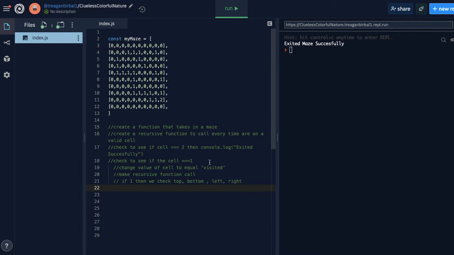And we can also think about how we could protect ourselves from going out of bounds. So we can go ahead and start coding right now.